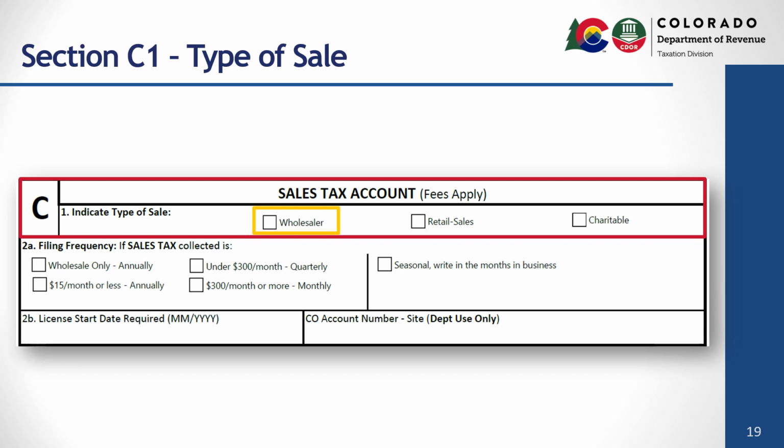Select retail sales if you're a business that sells products to final purchasers and is required to collect the appropriate sales taxes. If you're selling both wholesale and retail, select retail sales. Select charitable if you're a charitable organization designated as charitable 501c3 and you're applying for a sales tax license. Charitable organizations are exempt from paying the $50 deposit for a retail sales tax license, and the license fee is $8. Please be sure to attach a copy of your IRS 501c3 letter.